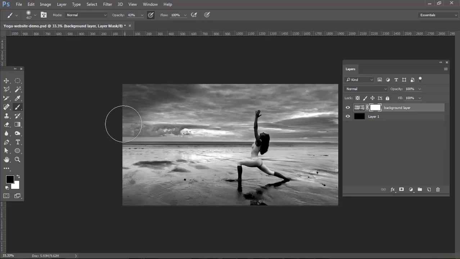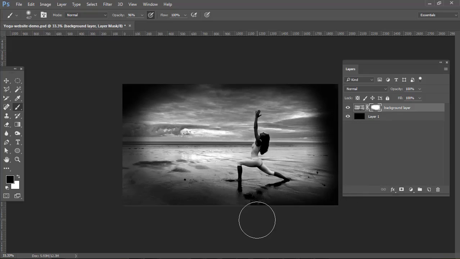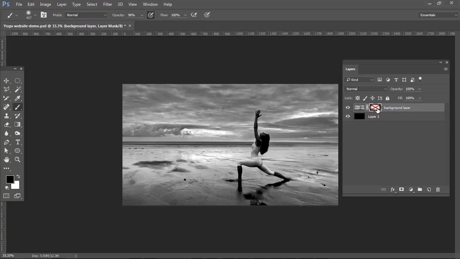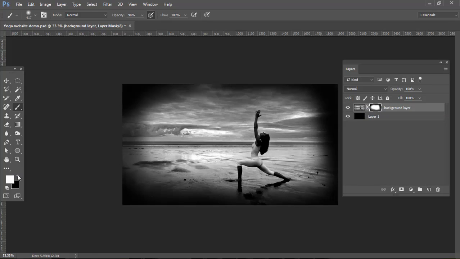In this example, I have a black background behind the image. You will see it coming through as the parts of the image become more transparent. This process is different from erasing or painting with black color. You can bring the image back by switching the brush color to white.